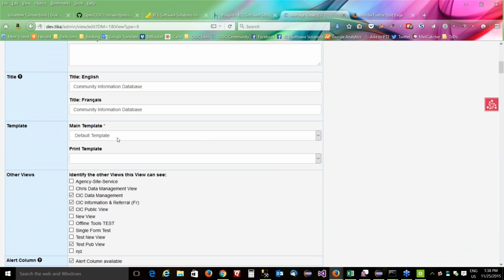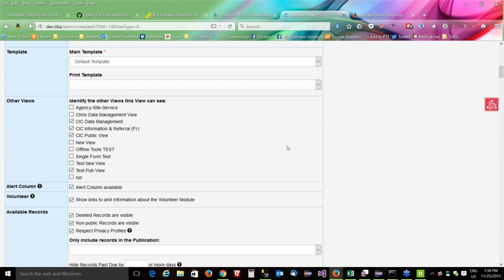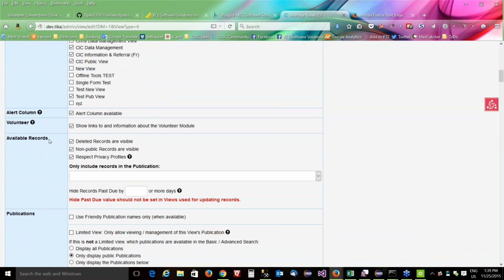The template obviously is choosing what it looks like. Other views it can see, so that applies if you're in the main public view, it'll say which views are public. If it's a view that someone can log into, it will say which views they're allowed to access. So this is the security section. Whether or not they can see the alert column in search results, whether there are links to the volunteer module, this is from the CIC side.